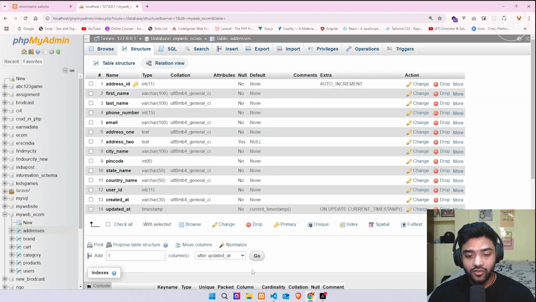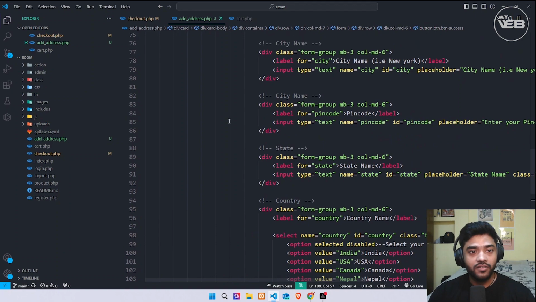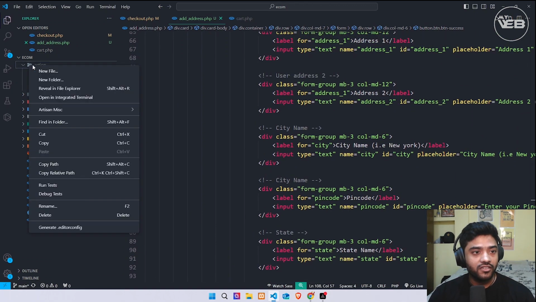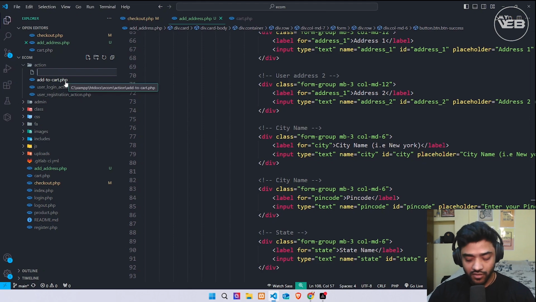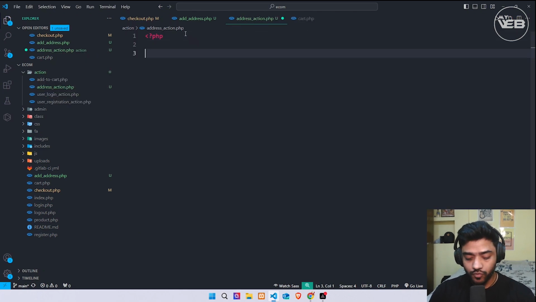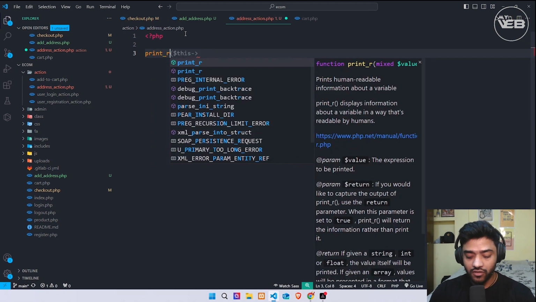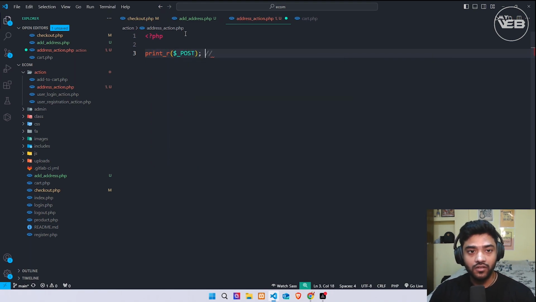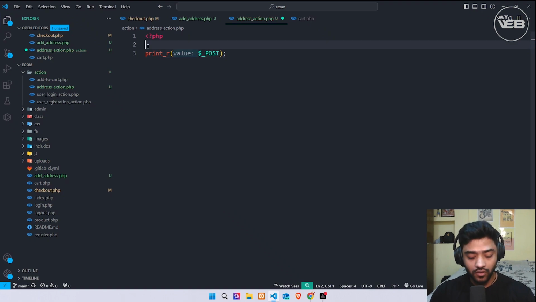Now I'm going back to my code editor, and it's our add address. So in the action folder, I create a new file which will be address underscore action dot php, and then I just print all my post data. So I print underscore r and dollar underscore post, and also echo my pre tag.